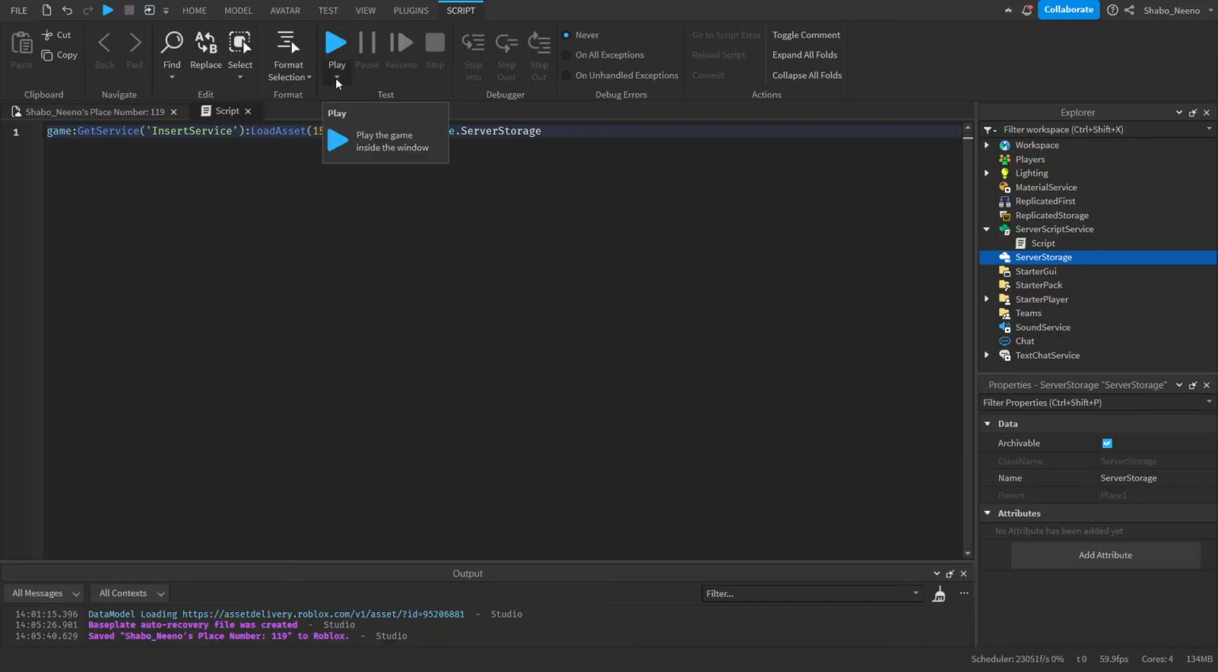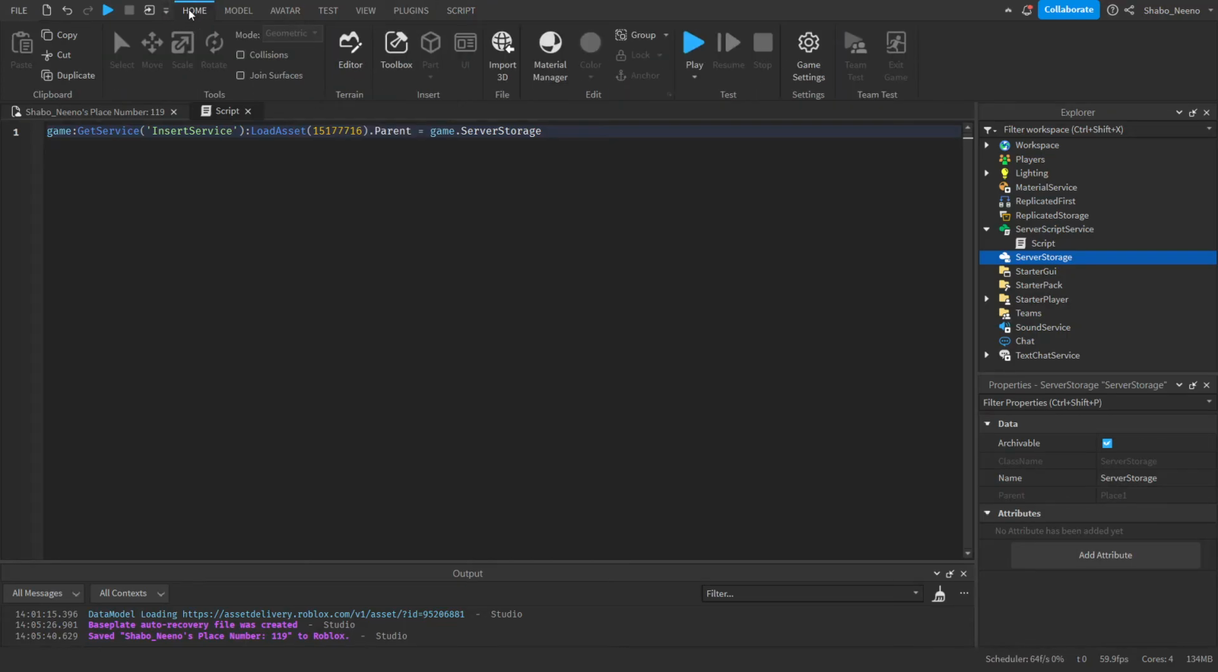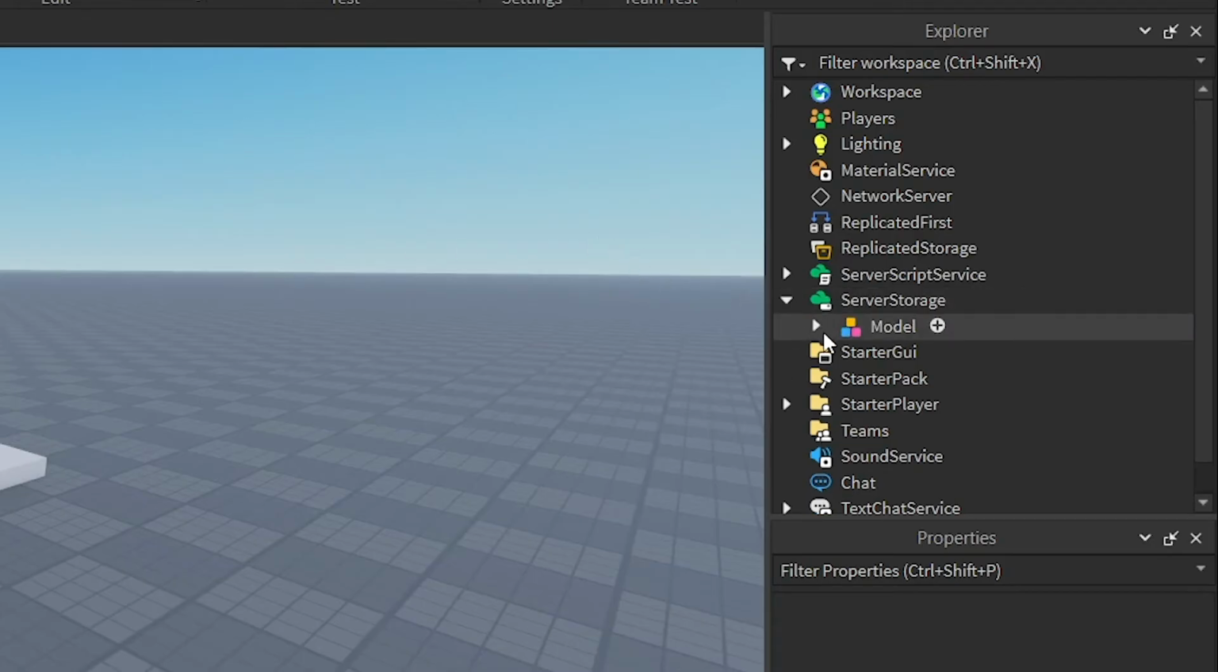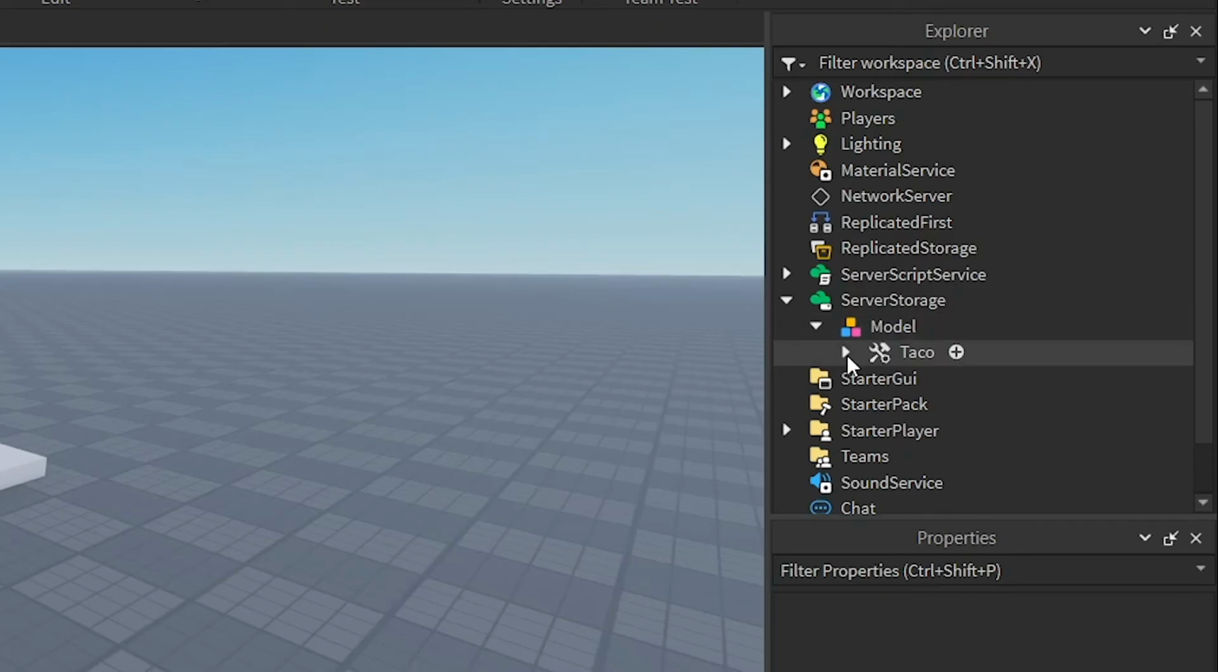So now, you can click this arrow here. If you don't see it, you should go to the home at the top here. Go to the arrow, and then press run. Then while the game is running, you should go to server storage, open the model, then your gear is right here.